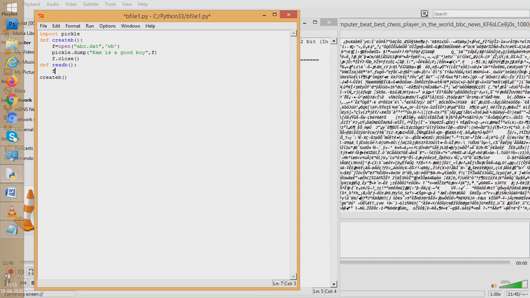So f1 is equal to open. You all know what it means. I want to open a binary file, and the binary file that I want to open here is abc.dat. Why do I want to open it? Because I want it to be opened for reading. So I gave an r here. Then I will go for b because it is a binary file that is being opened for reading.